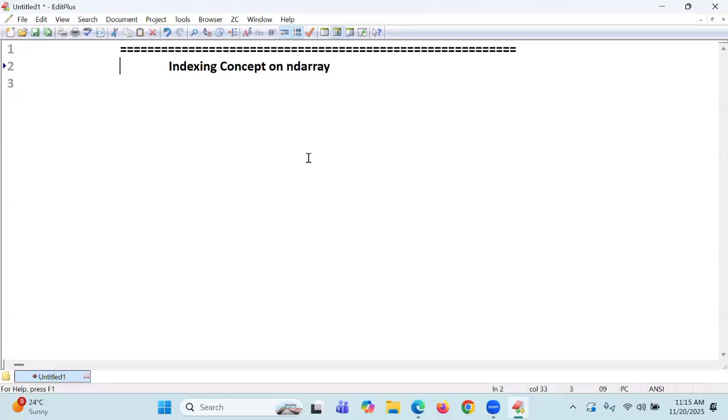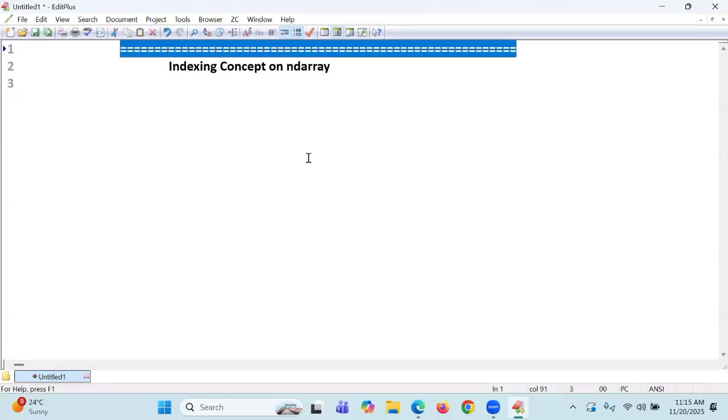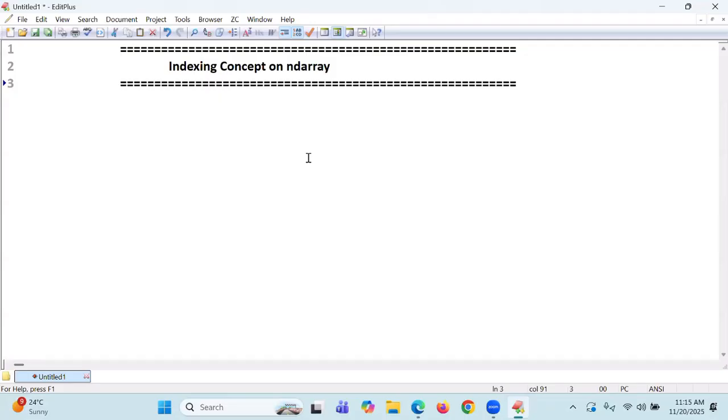Okay. As a part of that, we discussed multiple indexing concepts on different types of ndarray objects. That is topic number one today. There I will cover 1D indexing, how to do it, 2D indexing, how to do it, and 3D, that is called ND indexing, how to do it. This is a very, very important point. Then it is very easy for you, no problem at all.